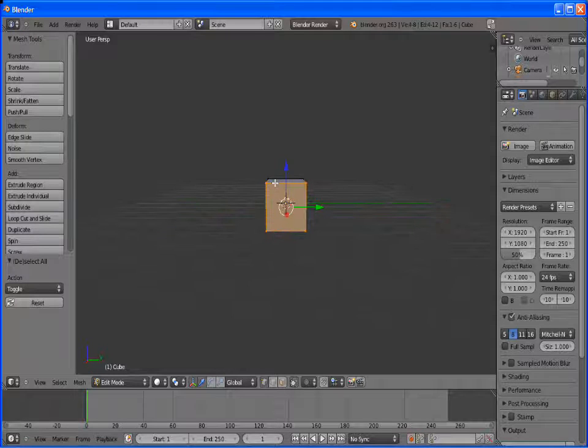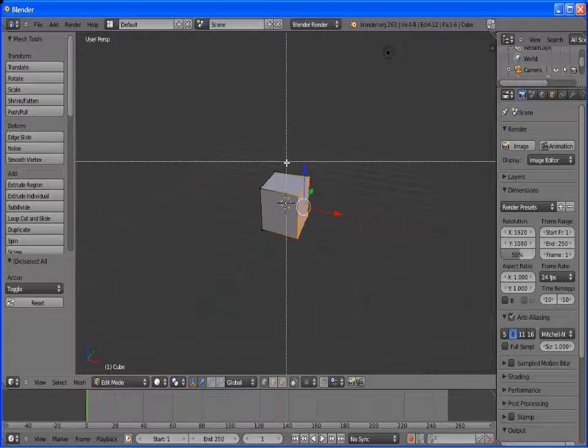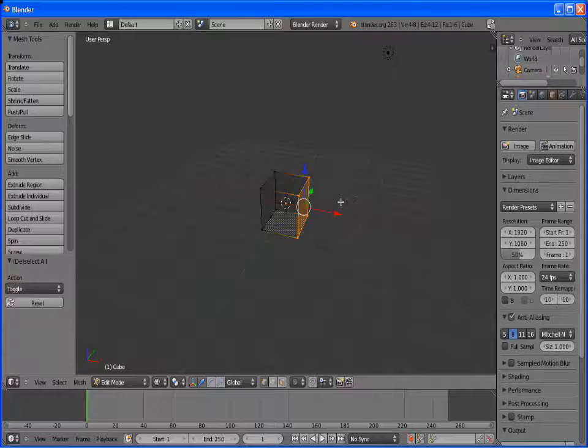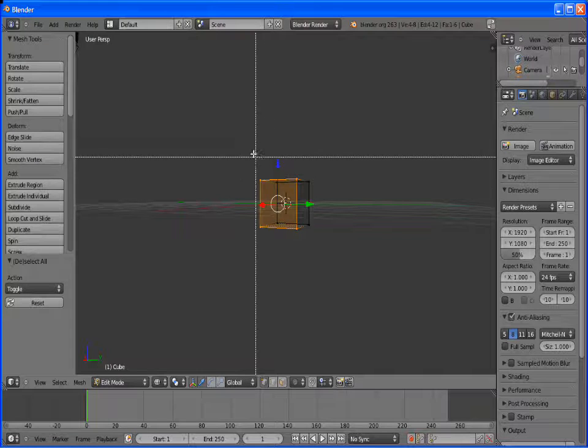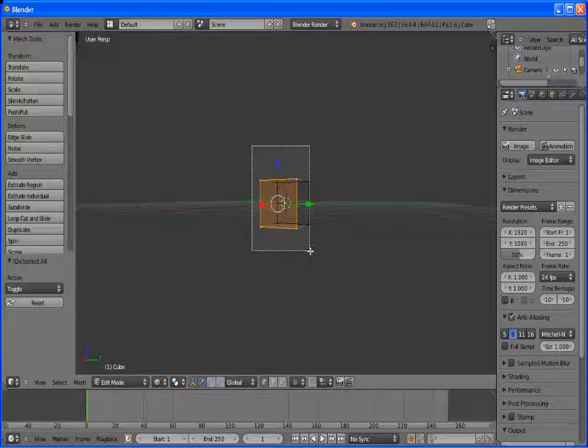Now, if you want to deselect all the vertices you selected, just press A and all the vertices will be deselected. Now to select all of them, just press A. This can also be used in object mode for selecting all of the objects in the scene and deselecting all of the objects in the scene, but when you're in edit mode, it only works with the object that you have selected.